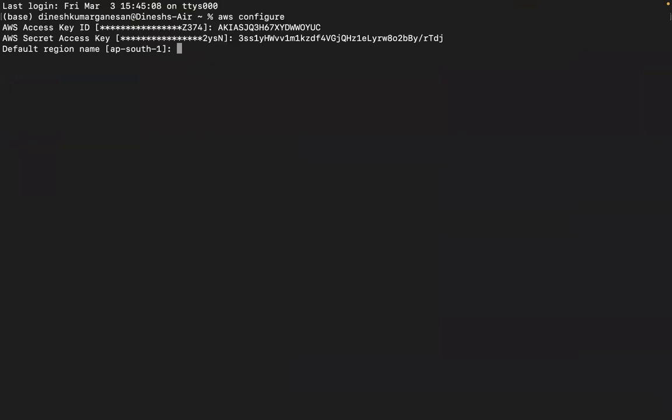And we have to give the region. AP-South Mumbai-1. And the JSON format I need. Press enter. Now I have logged in.